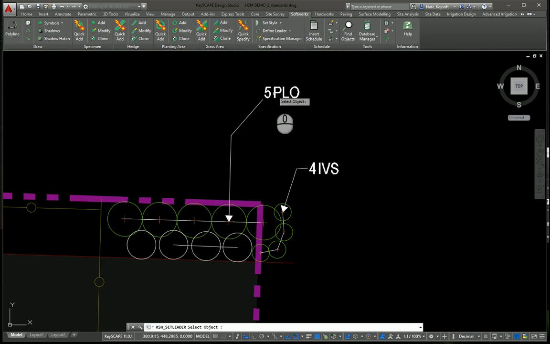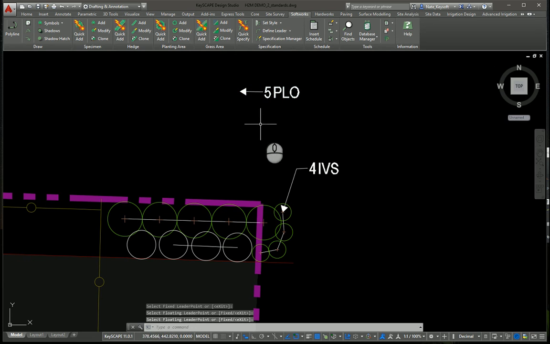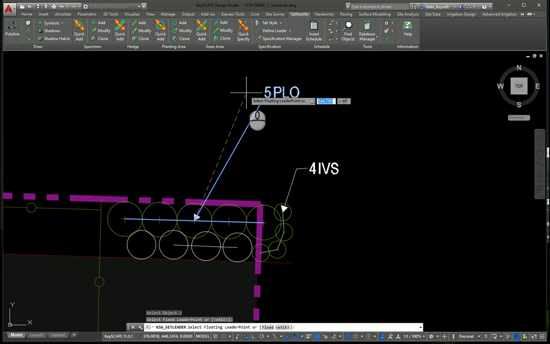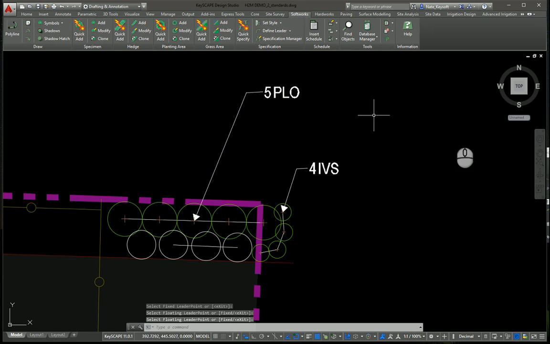Define leader. With define leader, I'll click on the label, enter a fixed leader point, and then you can draw it back to the label itself. So let's do that command again. Say I want it from there. I want to draw a little bit of a header there as well. Hit enter, and there.